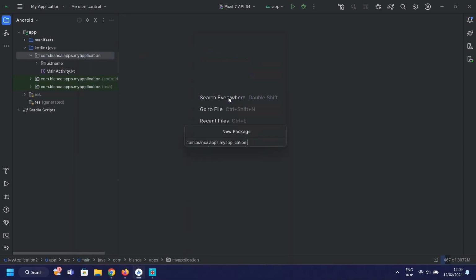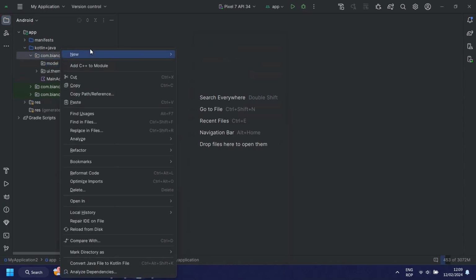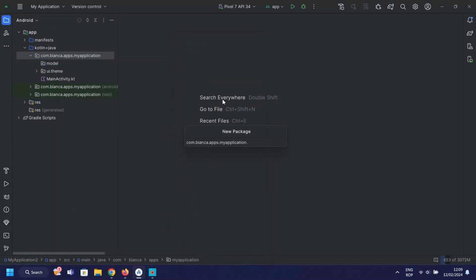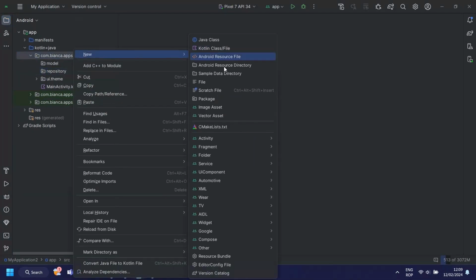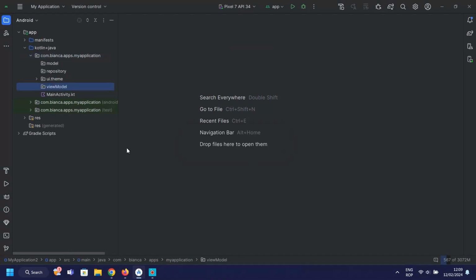Today, we'll be exploring how to implement the MVVM (Model-View-ViewModel) architecture using Kotlin and Jetpack Compose. Here's what we'll cover in this tutorial. 1. Creating a user model. 2. Setting up a user repository. 3. Implementing the user view model. And 4. Building the Composable UI.